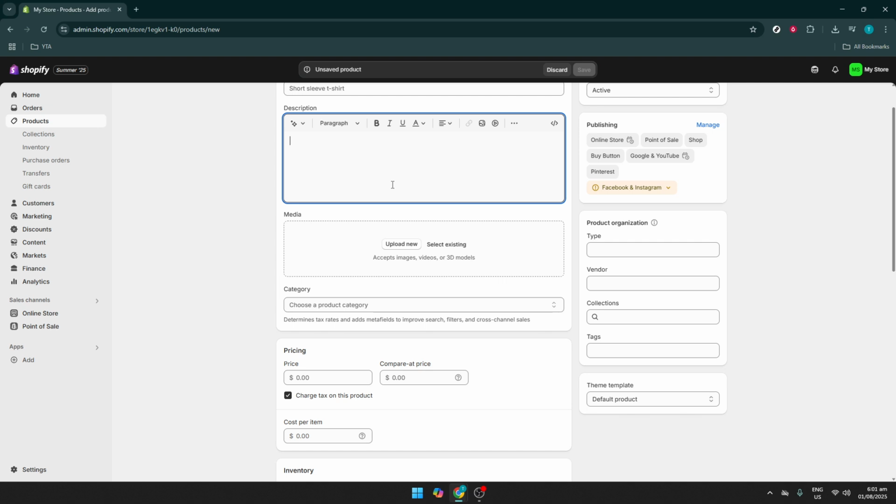Now, it's time to add some visuals in the media section. Upload high-quality images of the product, as pictures are worth 1,000 words. If possible, include multiple images showing different angles and any unique product attributes. Customers are more likely to buy a product that they can clearly visualize.